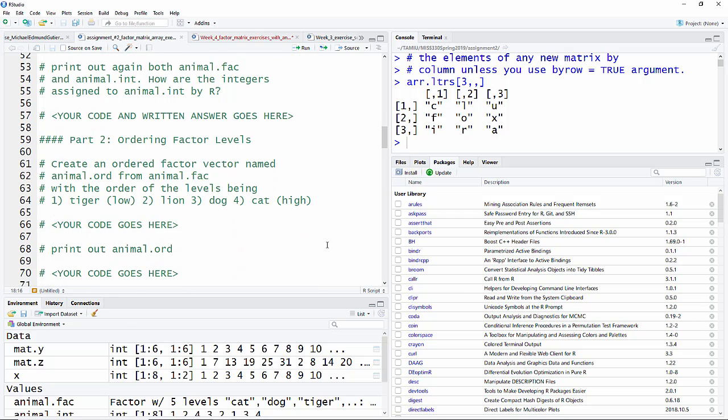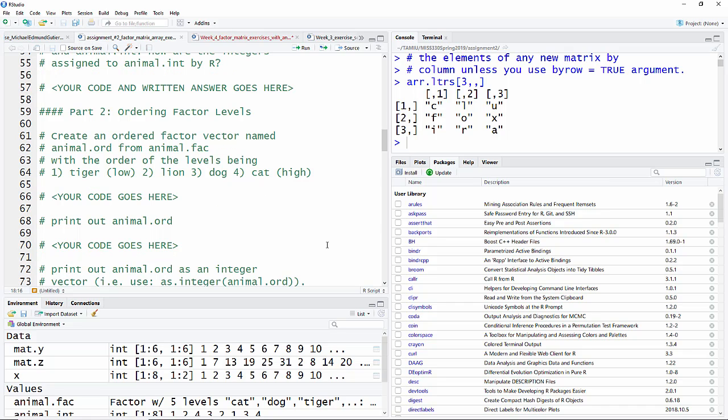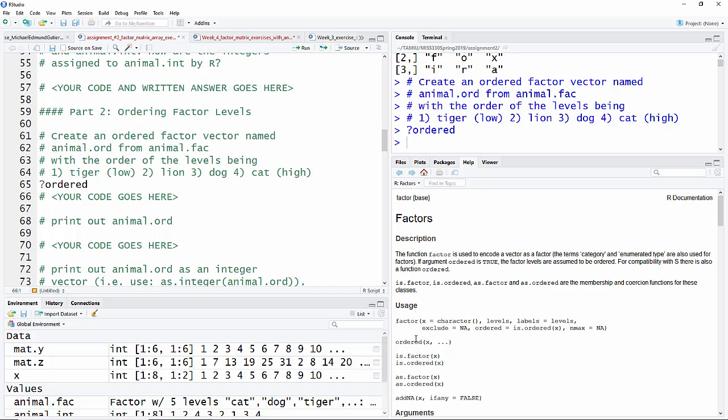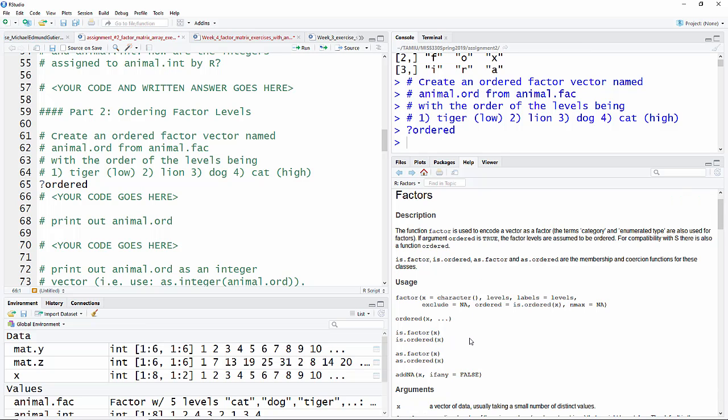Part 2, ordering factor levels. I would suggest that you look up the function ordered with help, and you should be able to figure that out. Here, let's do it right now. So, ordered. Okay, so ordered is another function. It's very much related to factor, where you want to read up on this. I can't just give you the answer.